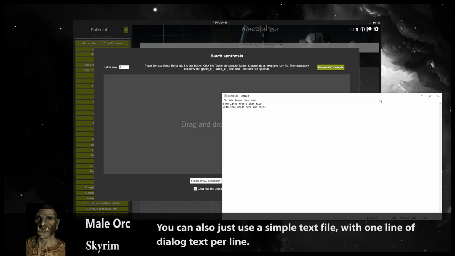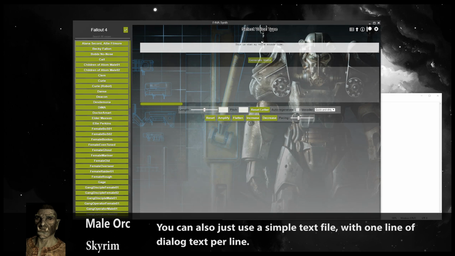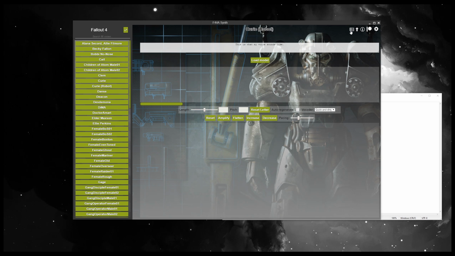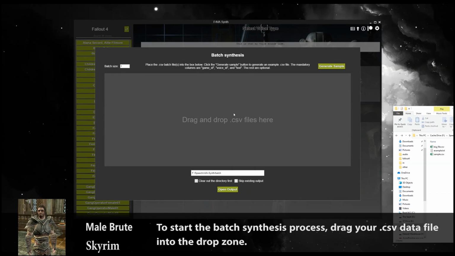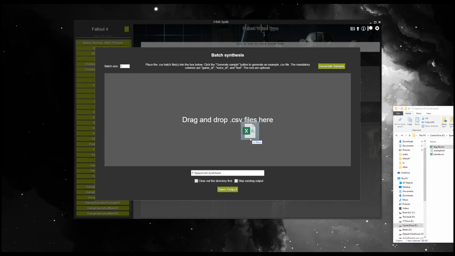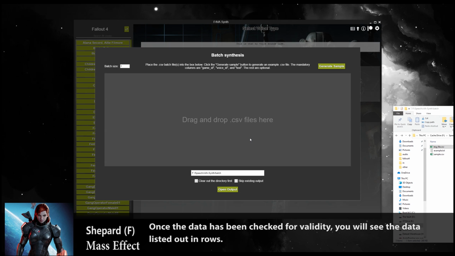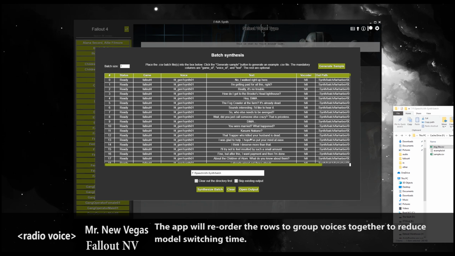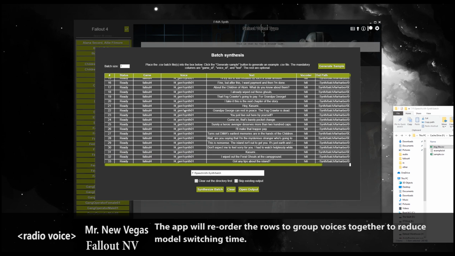You can also just use a simple text file, with one line of dialogue text per line. For this to work, you must first click on a voice in the main app to assign the lines to. To start the batch synthesis process, drag your CSV data file into the drop zone. Once the data has been checked for validity, you will see the data listed out in rows. The app will reorder the rows to group voices together to reduce module switching time.